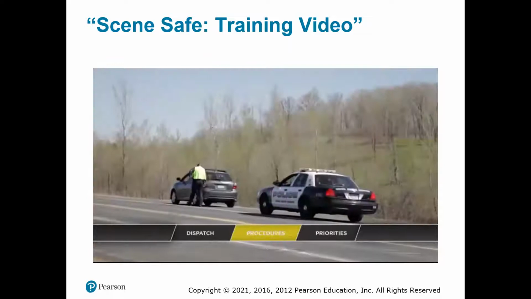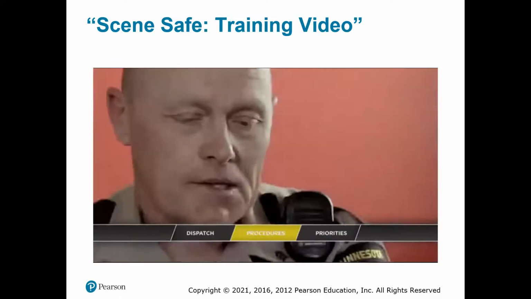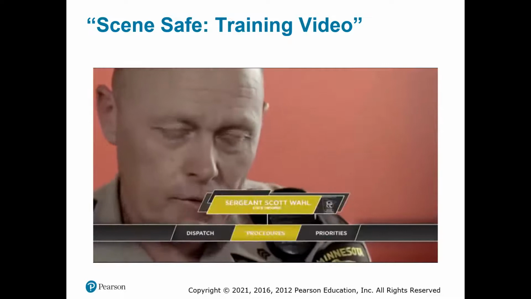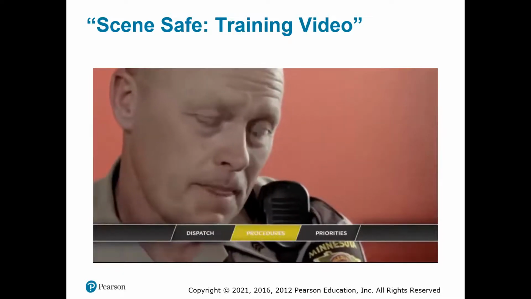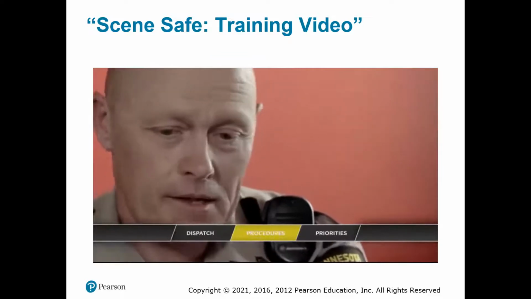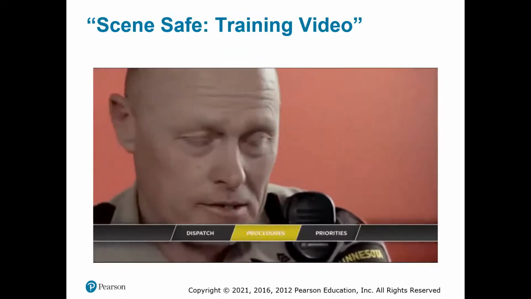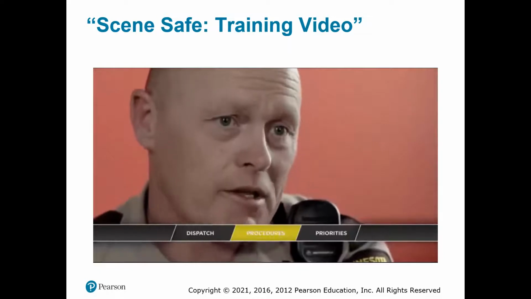Position your car the right way on a traffic stop. When you're on scene, it's very important that if you see something that's not right, you make it right. If you neglect anything that's not right, it leads to someone getting injured.